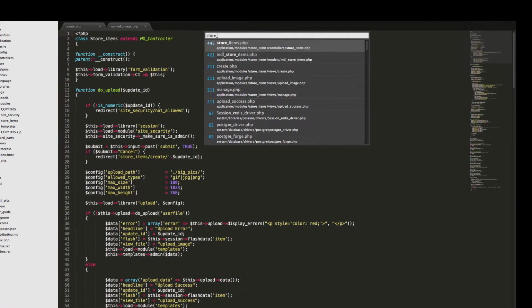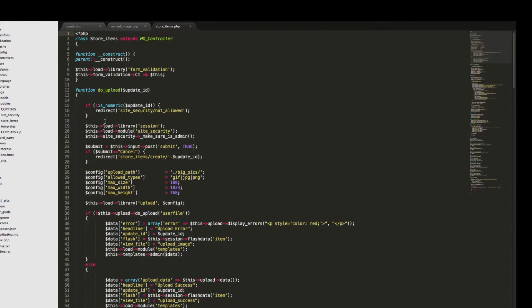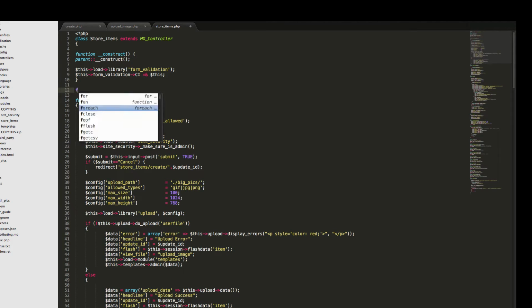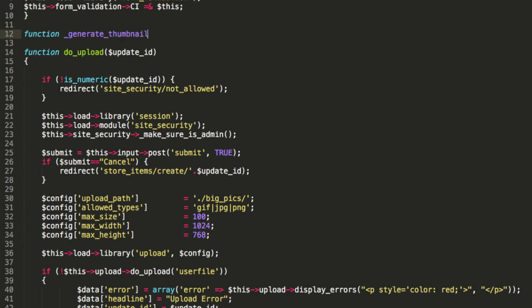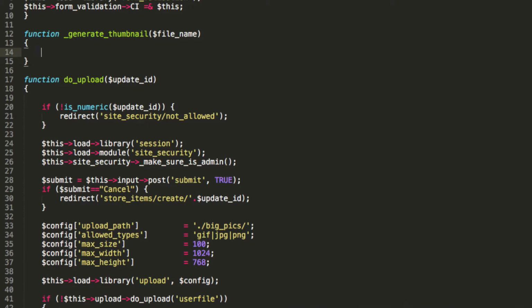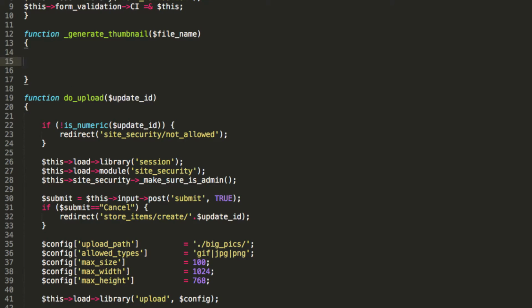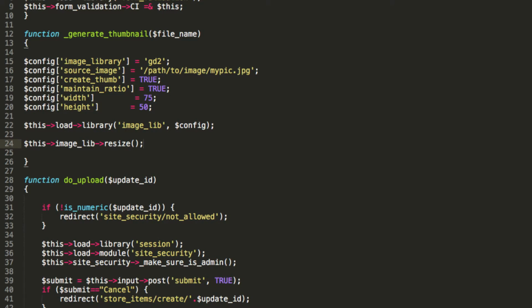So we're going to open up store items and we're going to make a brand new function here. And we're going to do an underscore, remember to make it private, and it's going to be called generate thumbnail, and it's going to take in a file name, okay? And we're going to take all of this Codeigniter stuff here, we'll paste that in.